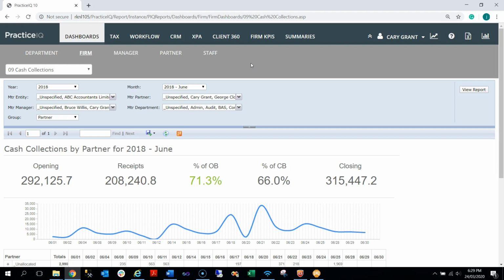So that's how you would deal with any reporting services Practice IQ file that you wanted to present through the Practice IQ intranet site.